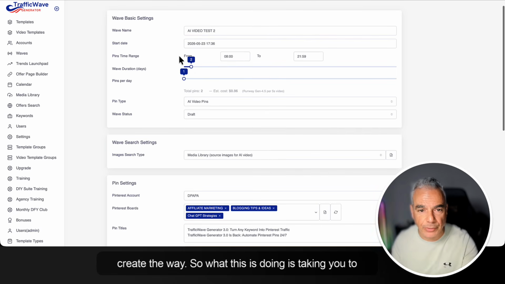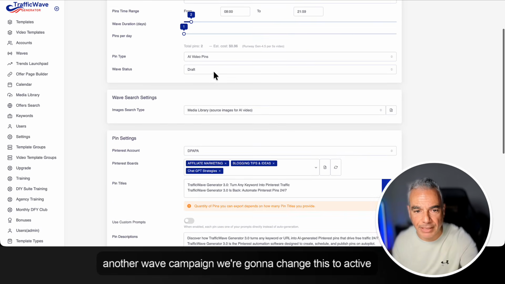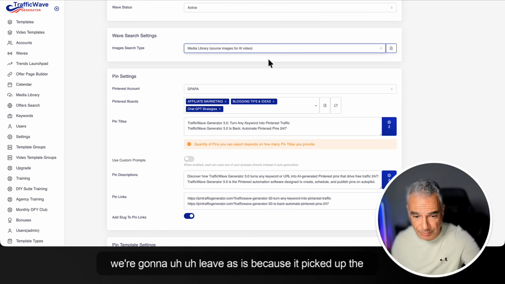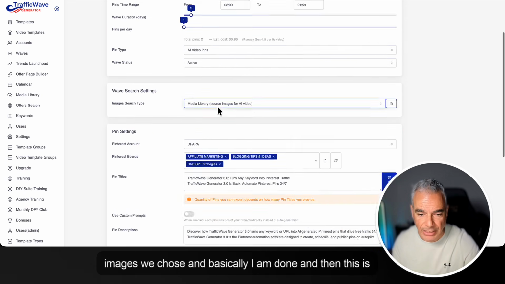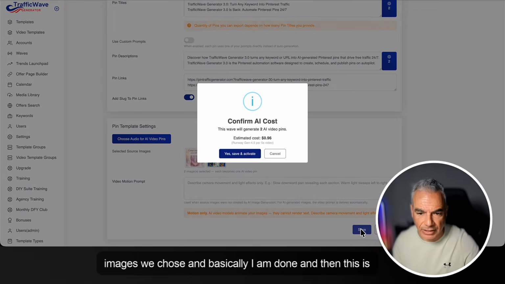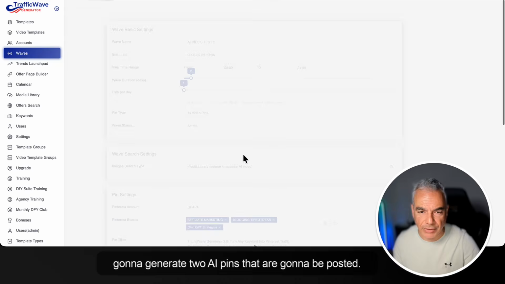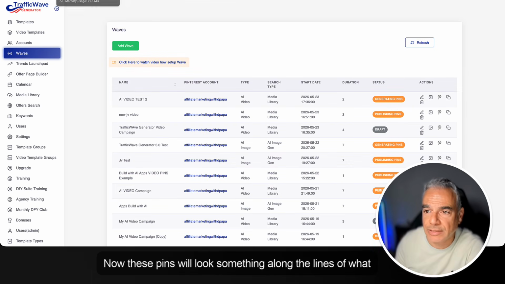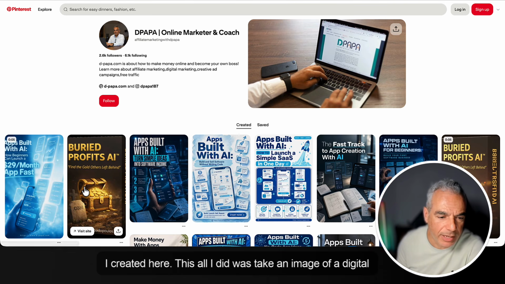So what this is doing is taking you to another wave campaign. We're going to change this to active. We're going to leave it as is because it picked up the image that we chose. And basically I am done. Then this is going to generate 2 AI pins that are going to be posted. Now these pins will look something along the lines of what I created here.